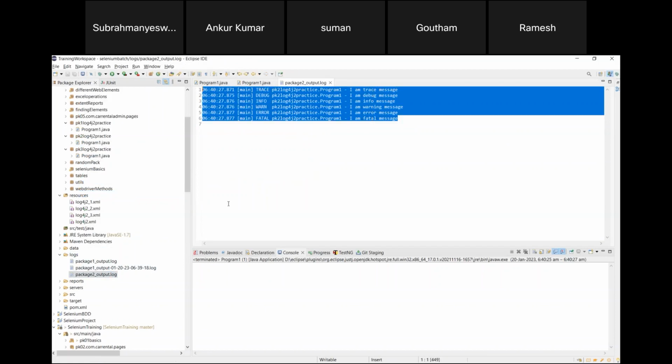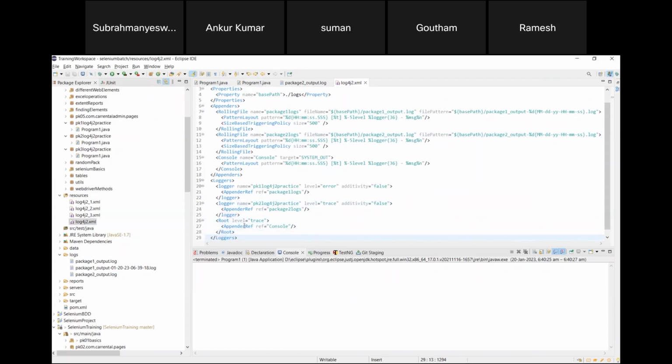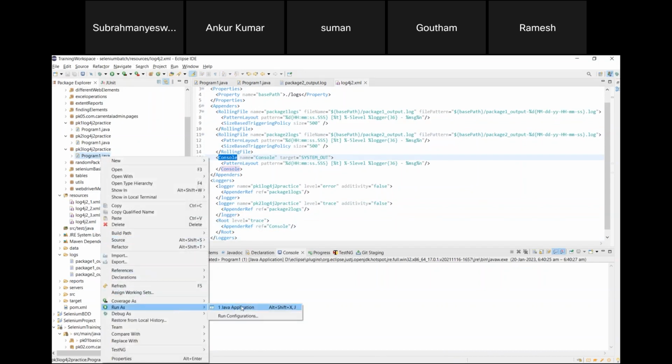For package2, if you look at this log4j2.xml, the appender for package2 is package2.log, and the level of information that has to be logged is trace. That means starting from trace it will print everything. For everything else, it will go to the root section, and the reference is console. If you go to the console section under appenders, the name is console, so it has to be logged to the console. If I run this program 3, it has to log to the console. Run as Java application.